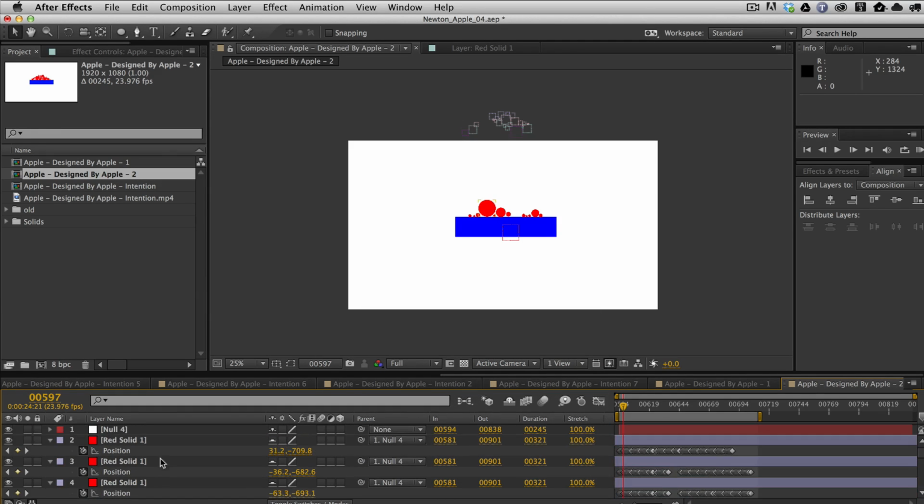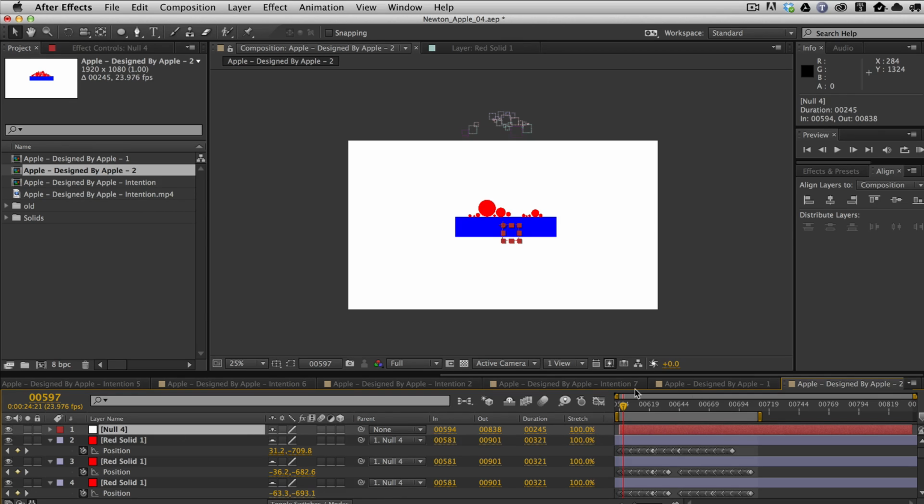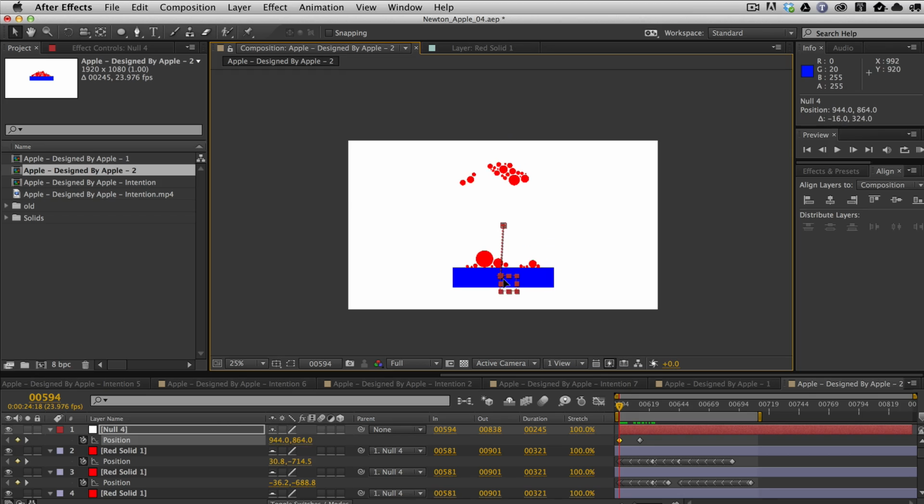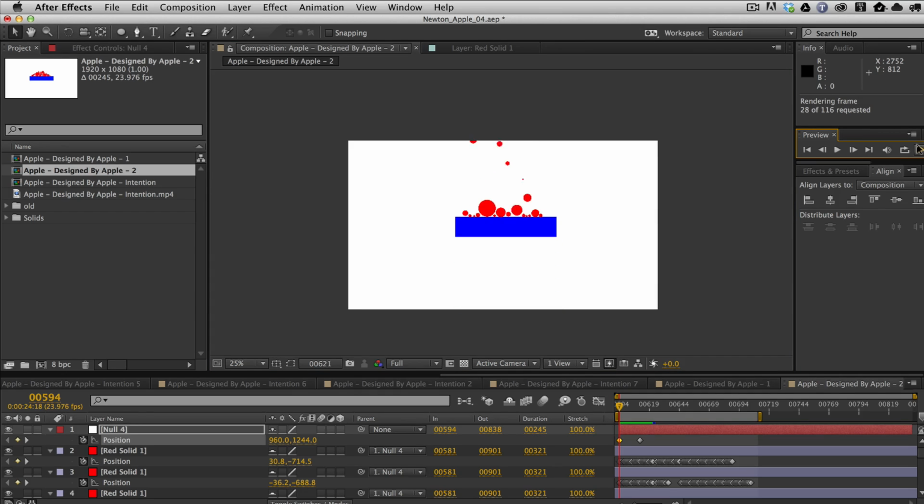So we're going to go ahead and animate the null from where we want it to end, which is about here. We'll go ahead and set a position keyframe there. And then at the beginning, we'll have the null, the whole kind of rig, start from below the comp frame. So if we preview this, you can see what's happening.